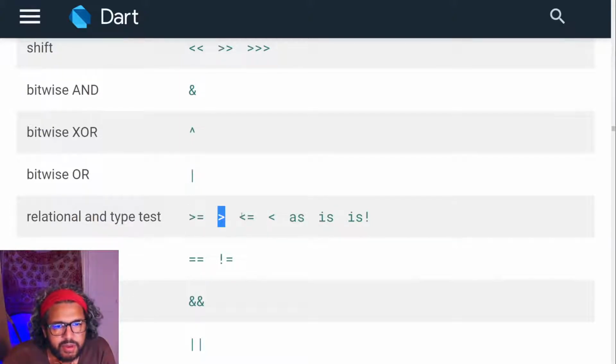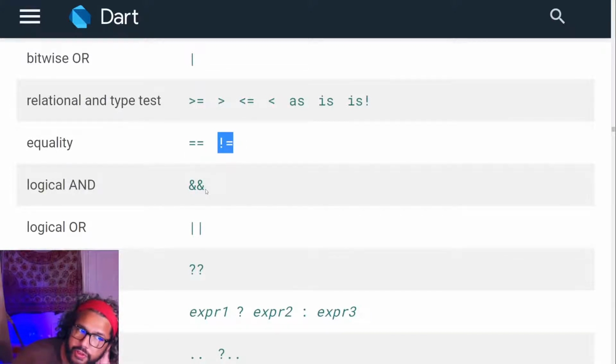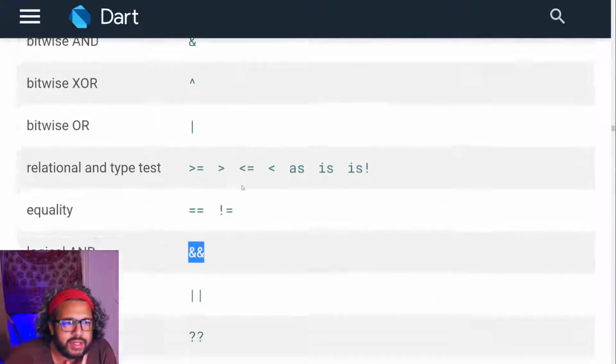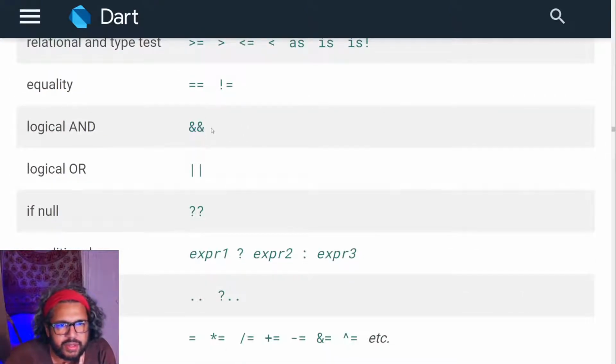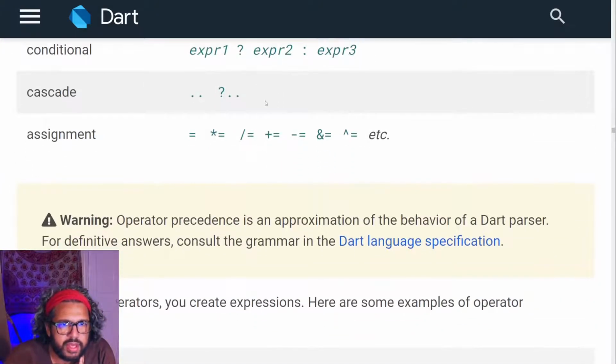Relational and type test. Greater than or equal to, greater than, blah, blah, blah. As, is and is not. Equality, so is equivalent to or not. Logical and, we have a bitwise and a logical and. Logical and, logical or, if null. Conditional. Expression 1, expression 2, expression 3. Cascade, I'm not sure what cascade is, to be honest.